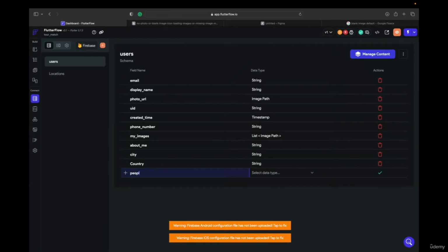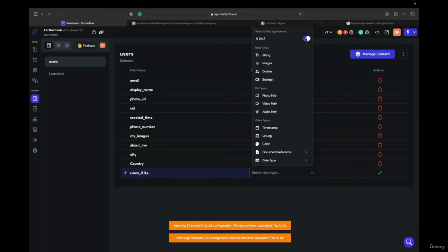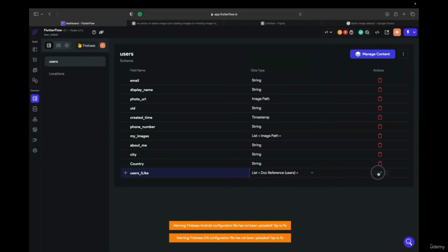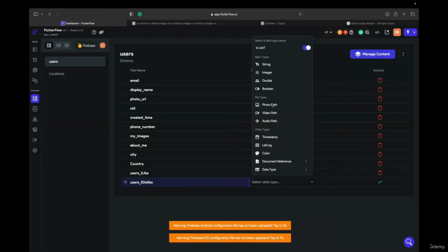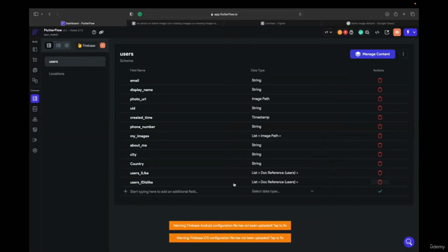So users I like, we'll make it a list, document reference, users. Okay, users I dislike, also a list of document references, users.